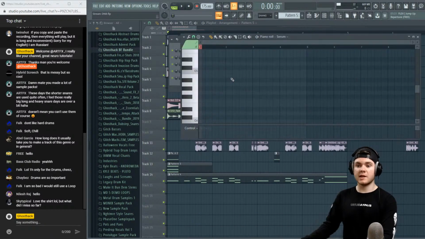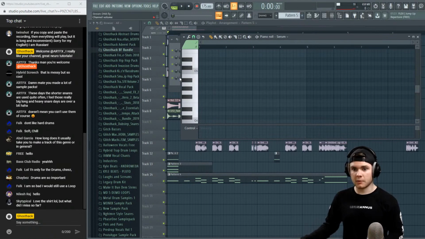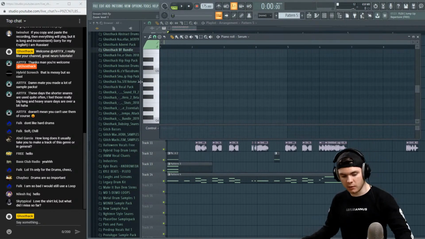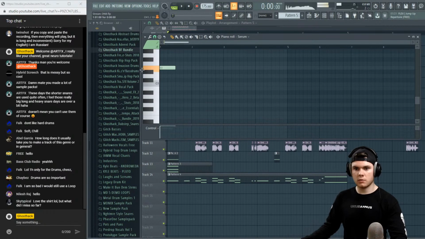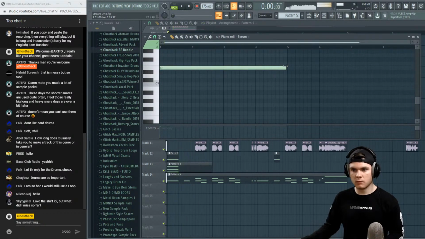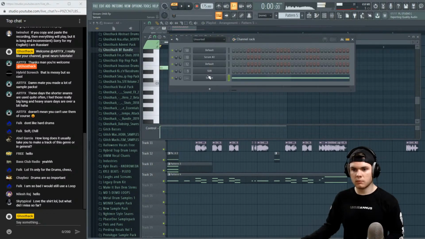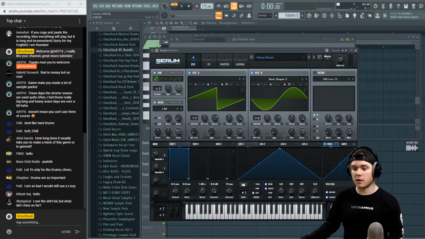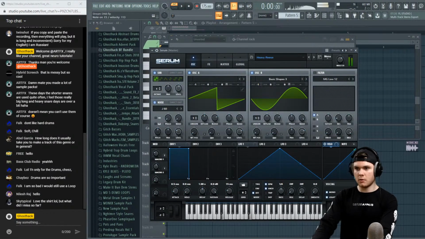So now we're in the key of E. So I'm just going to create a new pattern. And I'm going to create a little pattern for E. And this is going to be, yeah, mono legato, so there's a little bit of slide. Like that.